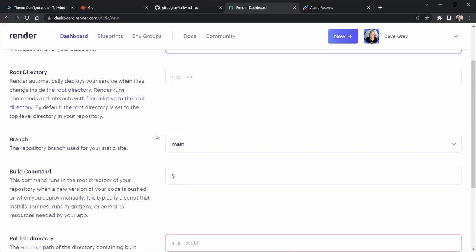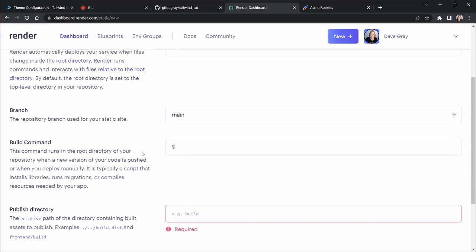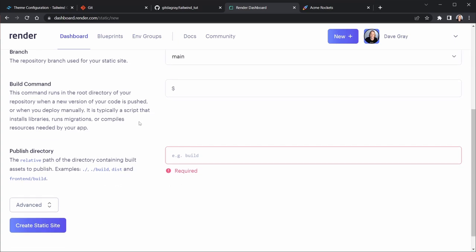After that, we'll leave the root directory blank here because the root directory is just fine the way it is. Then we'll have the branch, it's main. That's the only branch we gave our repository. The build command, we don't have one for this because it is just a pure static site, HTML, CSS, and JavaScript. With React, for example, or Node, we might use a build command, but we're not going to with this site. And then a publish directory. This gives the example of build, and that's exactly what we did. We were compiling our CSS from Tailwind, so it all went into a build directory. So we need to type build in right here. That's the directory we're going to use to launch our site from.